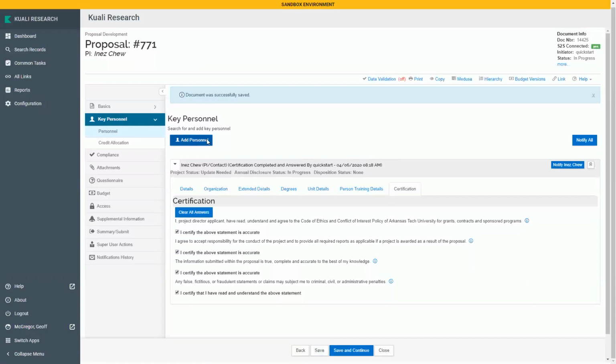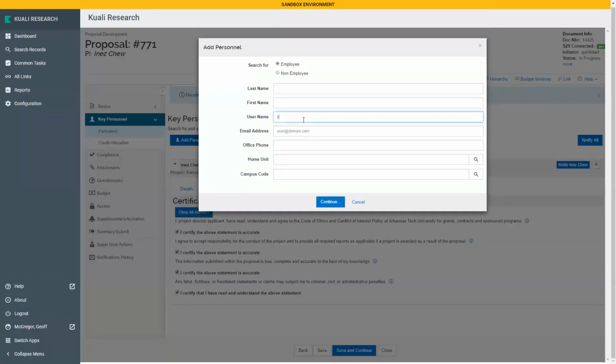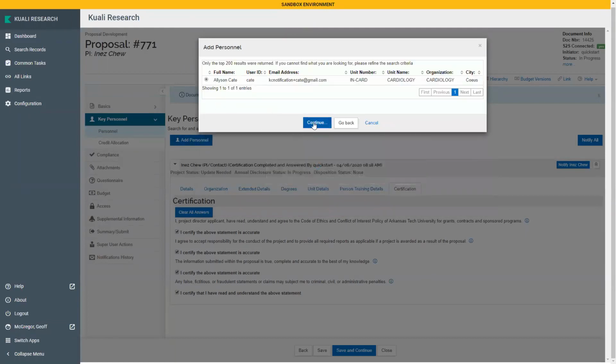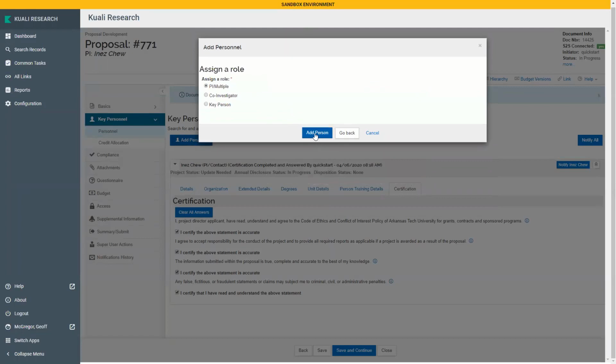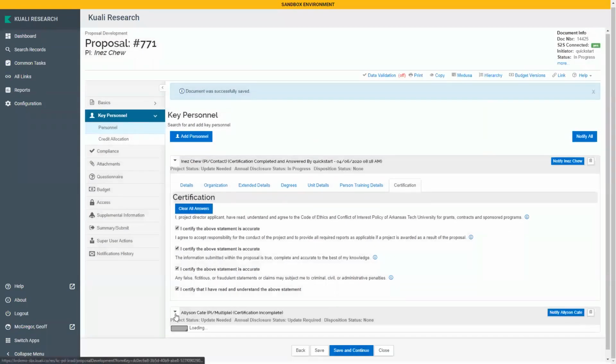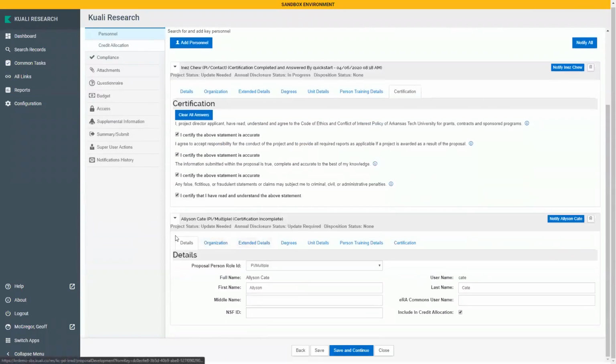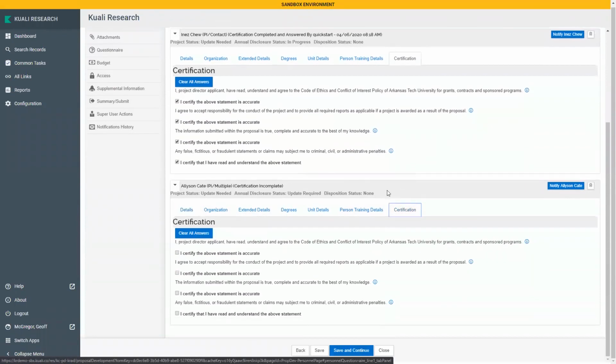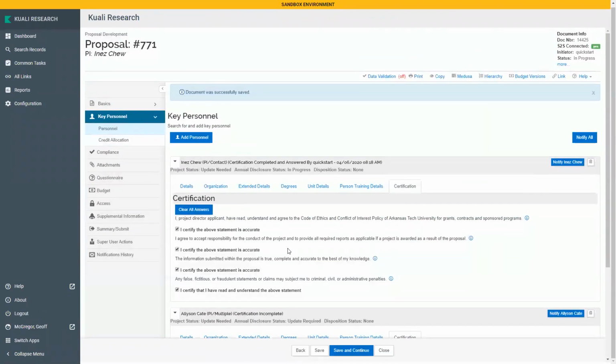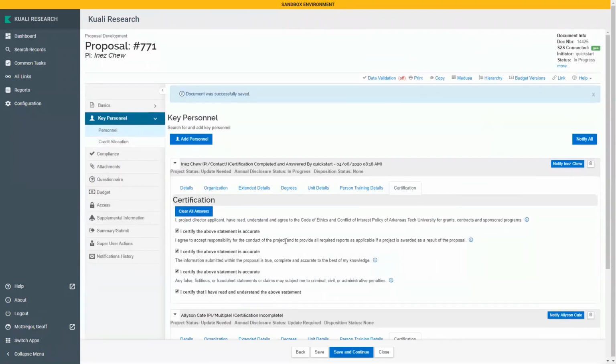We're going to go ahead and add a second person to this proposal. I'm going to look up Kate. And we are going to add Allison Kate as a PI multiple. And you can see now that we have similar details. There's COI information. And I'm going to go ahead and come over and complete their certification as well. This is really just to show what it looks like when we have multiple individuals listed on the proposal. And so you can see how that will play out in the credit split process.